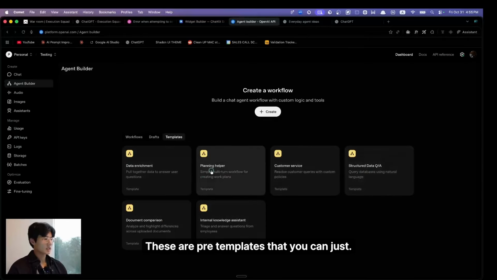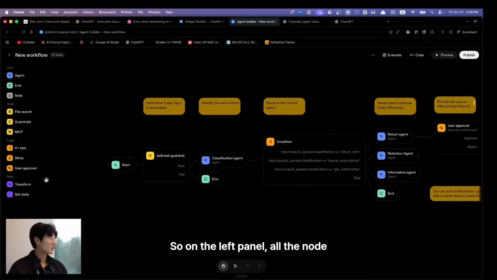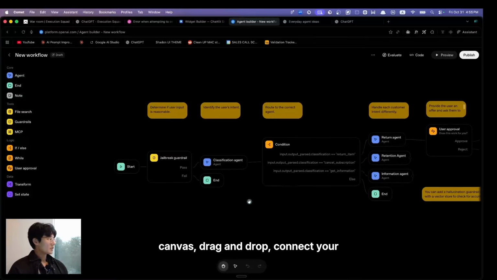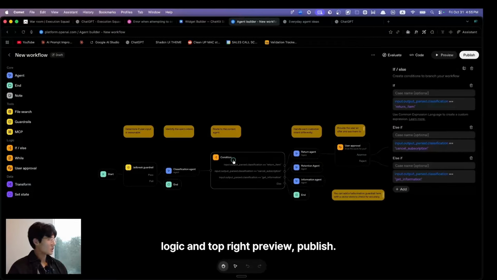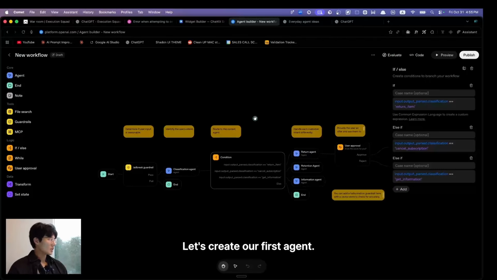These are pre-templates that you can just use, but I want to break down some things. On the left panel are all the node types: core, tools, logic, data, and the middle canvas. Drag and drop, connect your logic, and top right, preview, publish, and you can also export the code. Let's create our first agent.